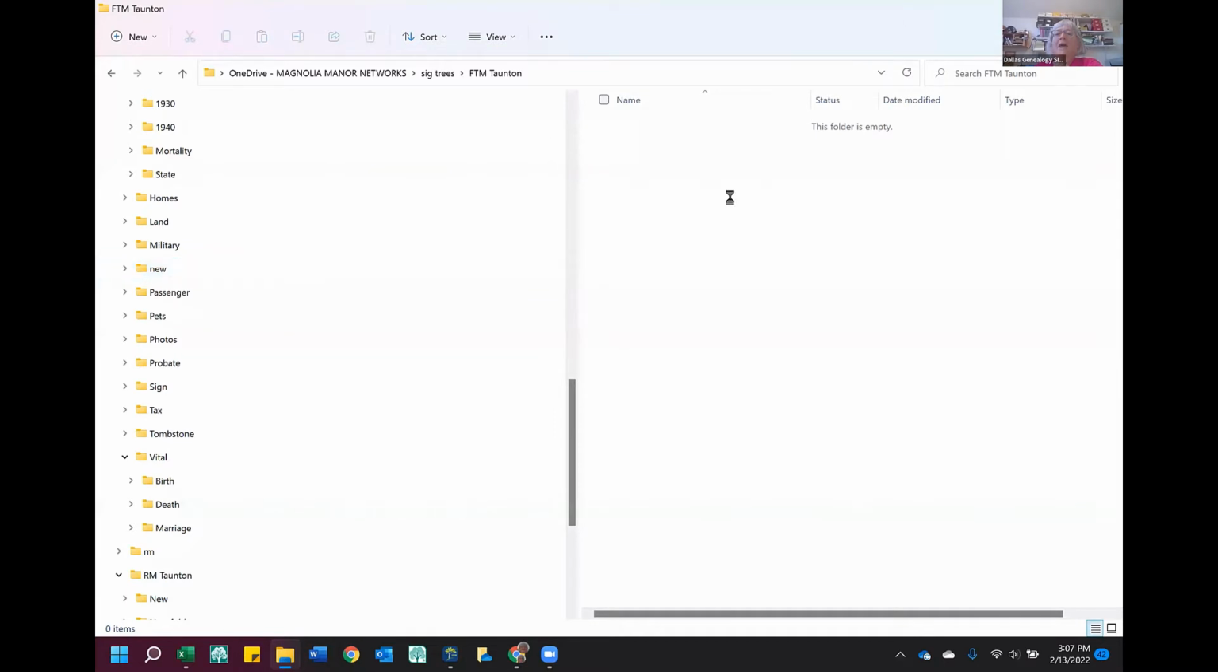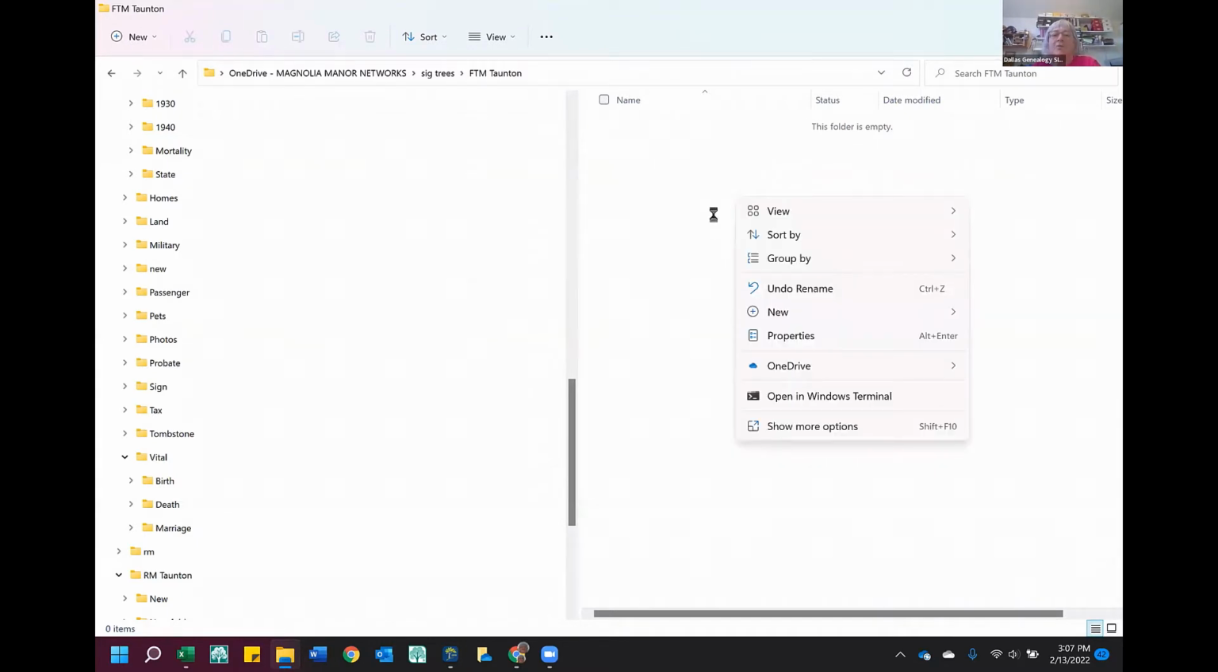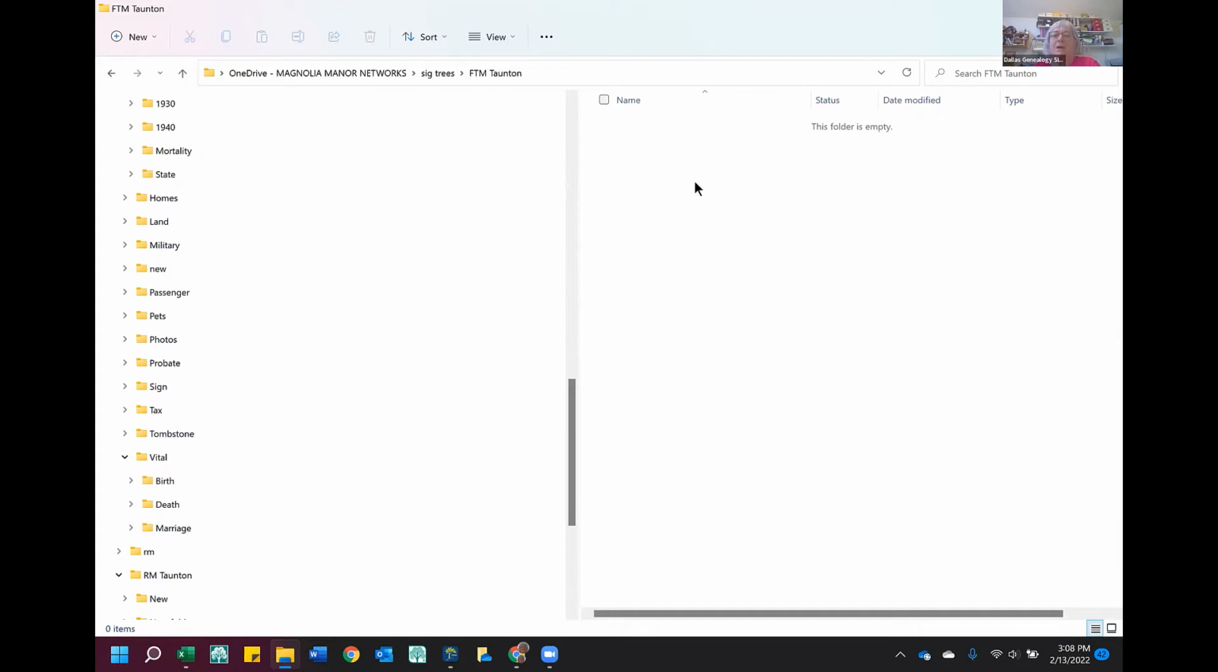So I'm going to add that one folder right now. I'm not going to take the time to add all the rest. If y'all want this list, I will put it in a Word document and PDF it, and we will upload it to the Family Tree Maker Special Interest Group SIG page on the Dallas Genealogical Society website.